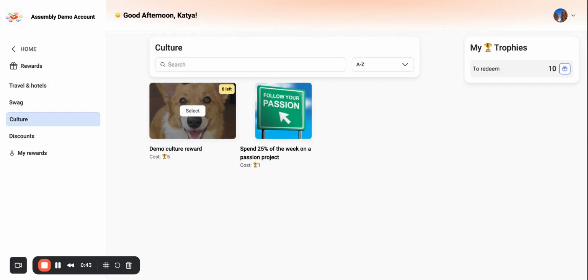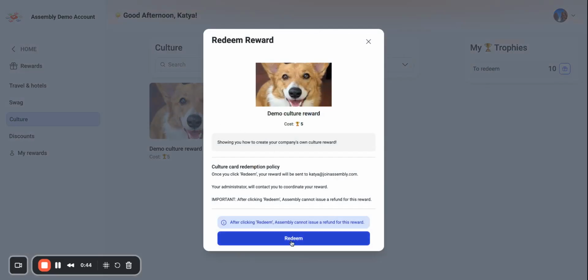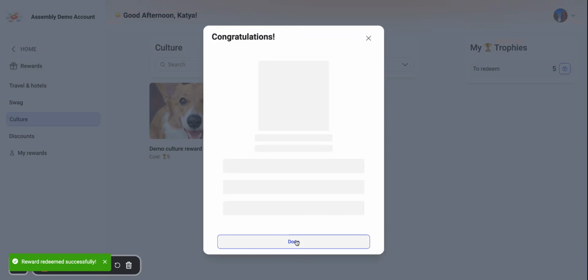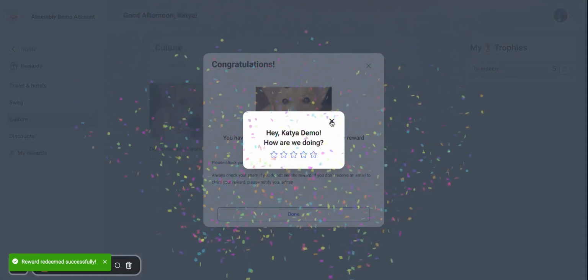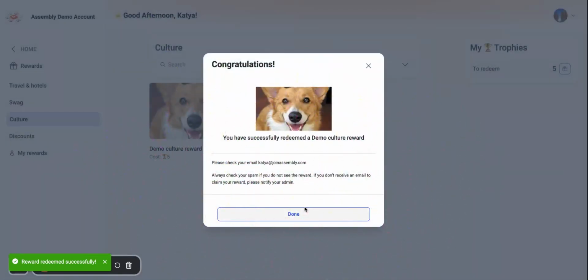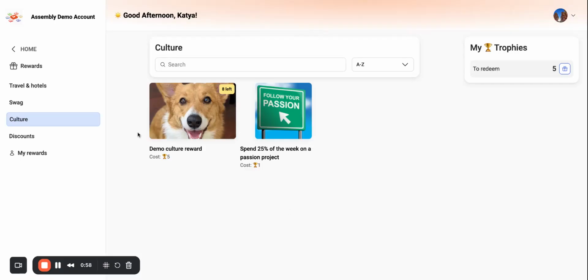Select the reward that you want to redeem. Click the Redeem button. And in this case, for culture rewards, your admin will be notified that you redeemed this reward, and they will reach out to you directly to fulfill it. But for gift cards and other rewards, the reward will be sent directly to your email.